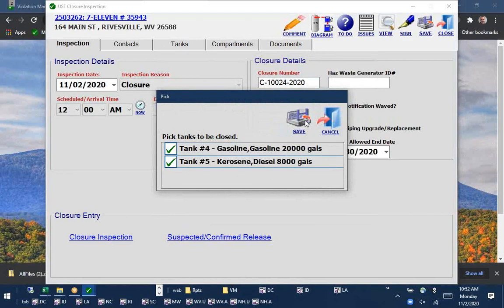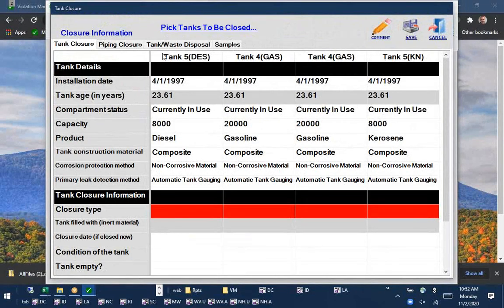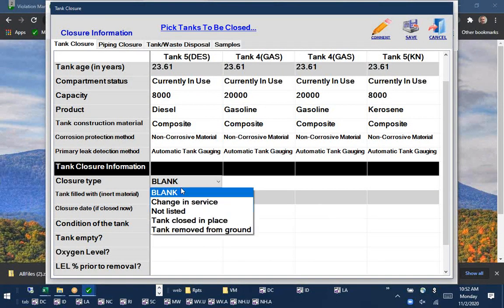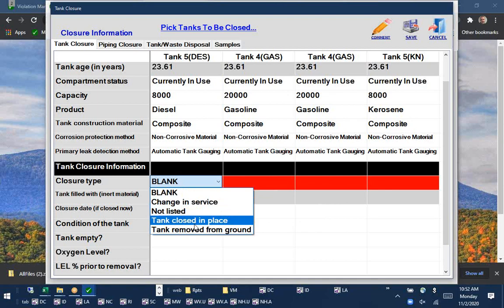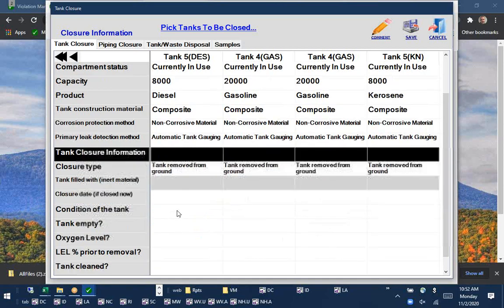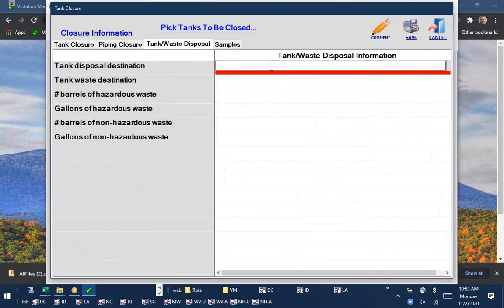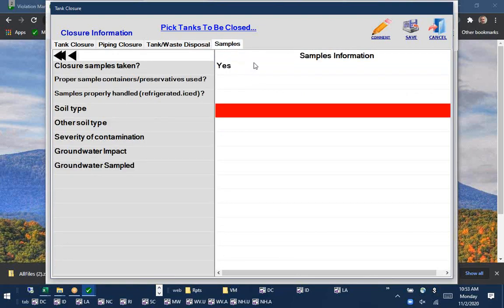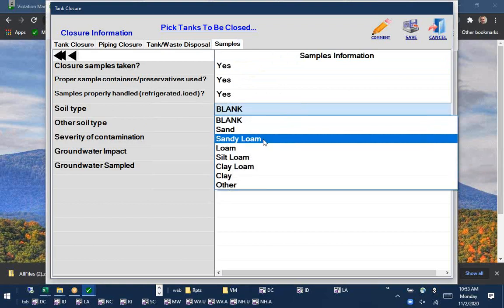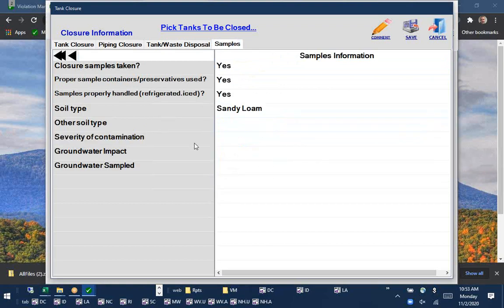You can pick which tanks are going to be closed and then enter the details about the closure. So are they going to close the tank in place, or are they going to remove it from the ground? And then closure date, the condition of the tank, with the tanks empty, and a lot of the details that I think are on the pre-printed form that you guys are using now for closures. So there's tank closures, pipe enclosures, and then some details about how the tank was disposed of, as well as details about the sampling information and the soil and that sort of thing.